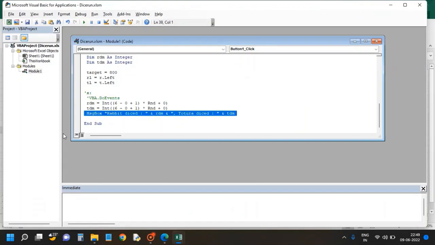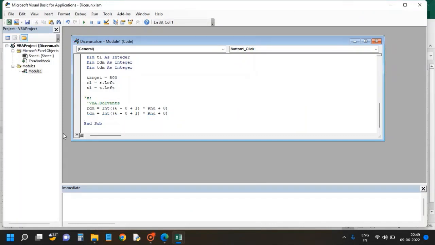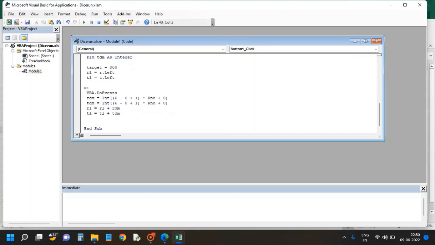So I think that's fine. So we'll just remove this message box. So now I'll uncomment these so that this will work. And now I know what to do: these random numbers are already generated. So what I'll do is I will add them with the left position, which is the value already there in the RL and TL. So I'm going to add these random values there, and then I will change the left positions of these objects.